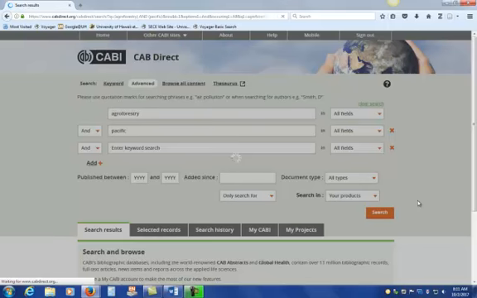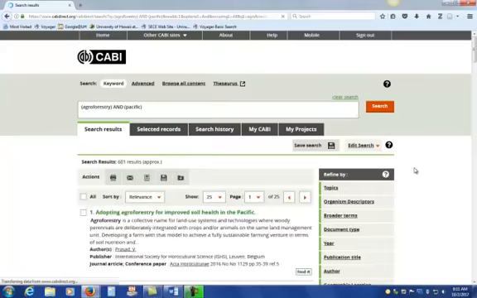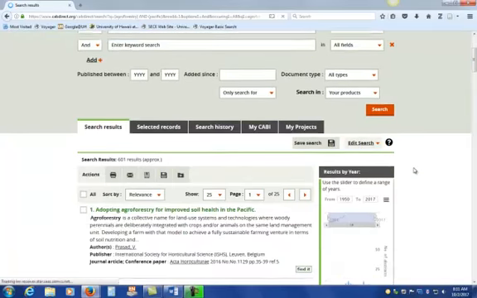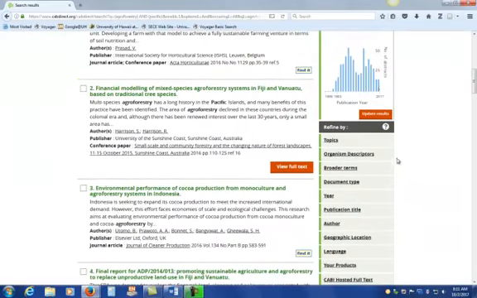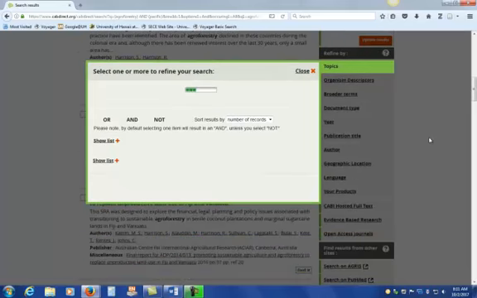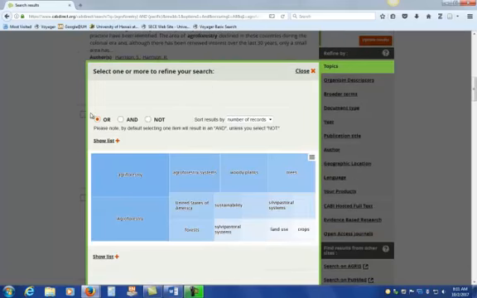Is this too many results? How can we improve the search? You can use the subjects on the right-hand side to refine the search. You can add the concept with and use the thesaurus to limit search descriptor and fields. We're going to look at some of the refined topics.